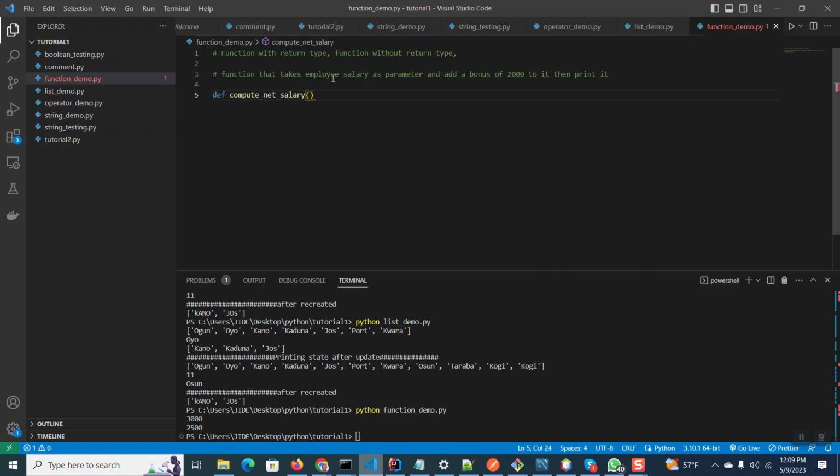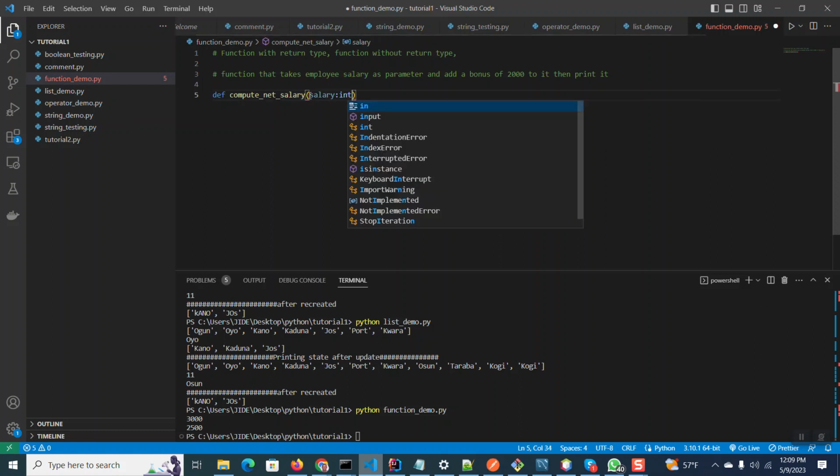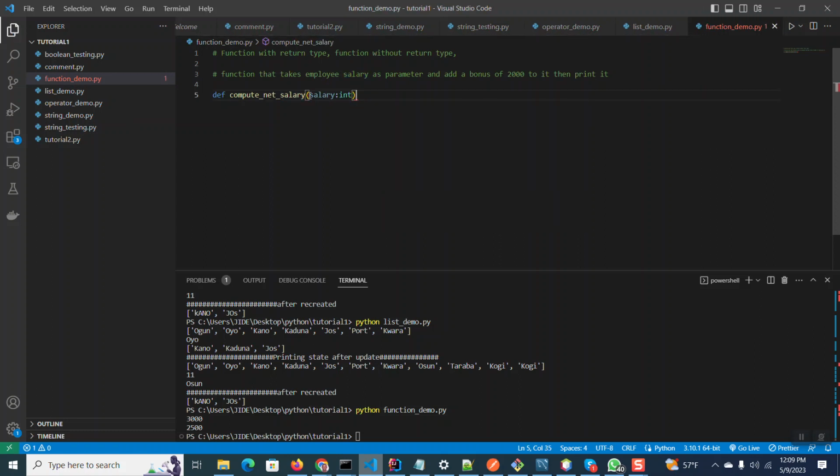So the function takes in employee salary as what? Parameter. So you can put this and, if you like, you can decide to parameterize it. If you do this, it means that you are telling Python that the type of this one you are going to take is what? Int. You understand? If you like, you can say float. It means that the type of this thing you want to take is float.